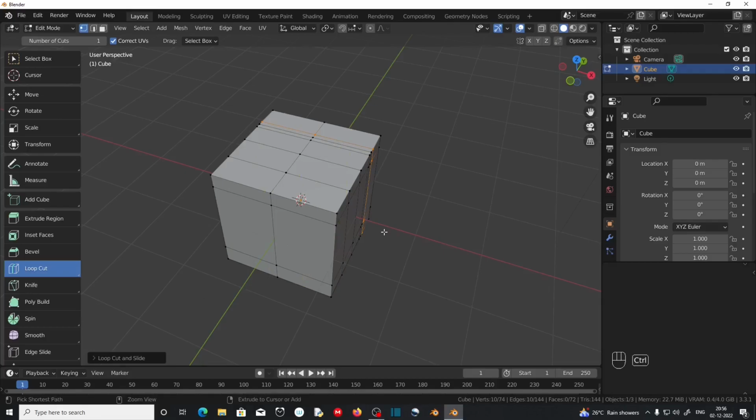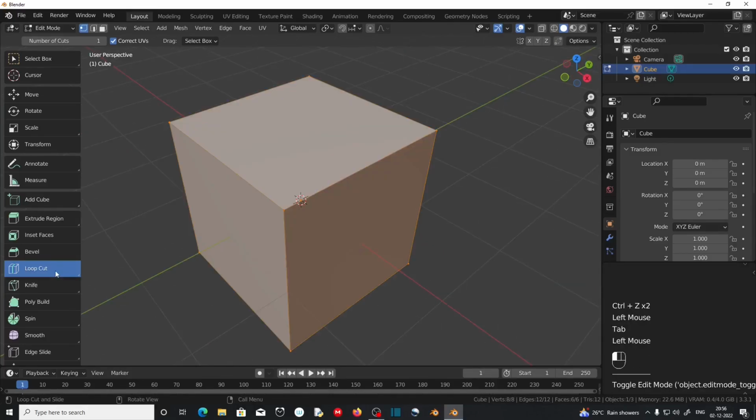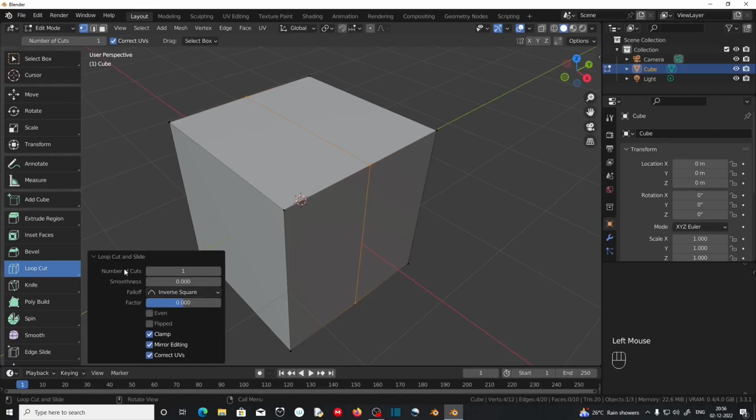So if I undo this using Ctrl Z, go to the loop cut tool and place a loop cut here, then there is the operator panel that will pop up here which says Loop Cut and Slide. If I expand this, with the number of cuts option, I can increase the number of cuts in this model, as you can see, or I can decrease the number according to my preferences.